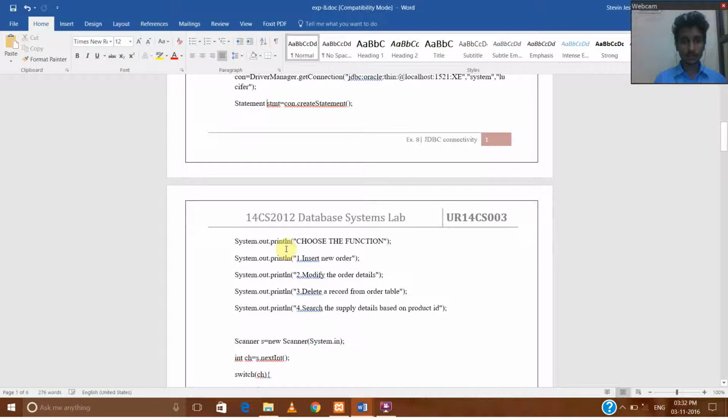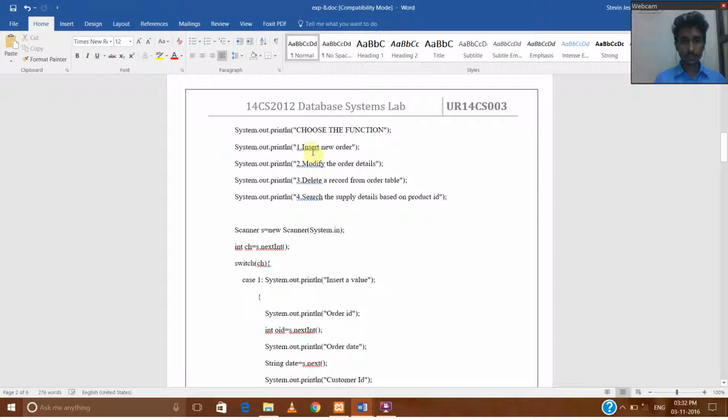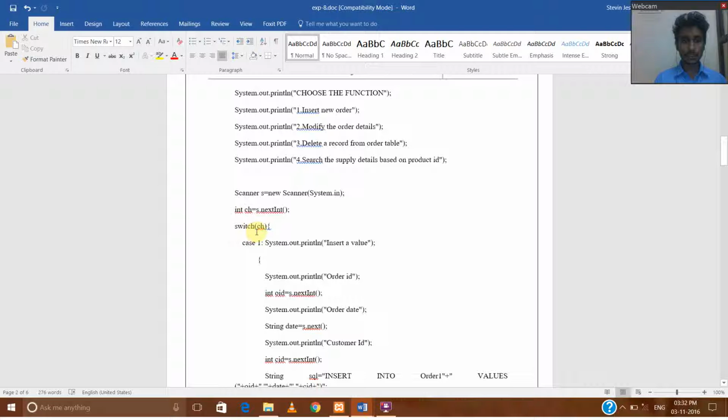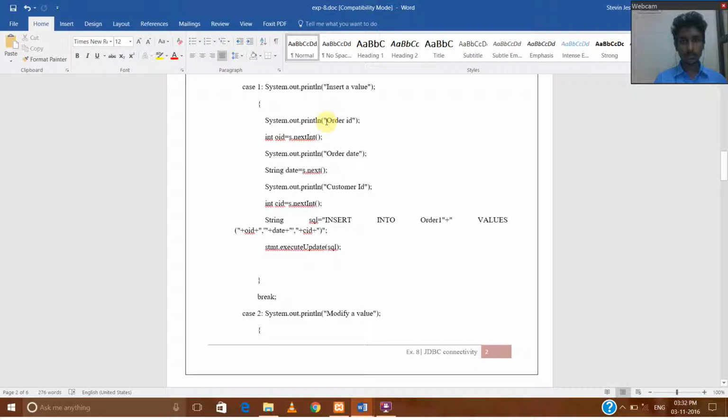And now moving on, here we are using Java to create a menu. So the menu contains insert new order, modify the order details, delete record, and search the supply details. So we are putting it in a switch case, and in the first case we're going to ask the user to insert a value. So here we're going to ask the user for the order ID, order date and then the customer ID.